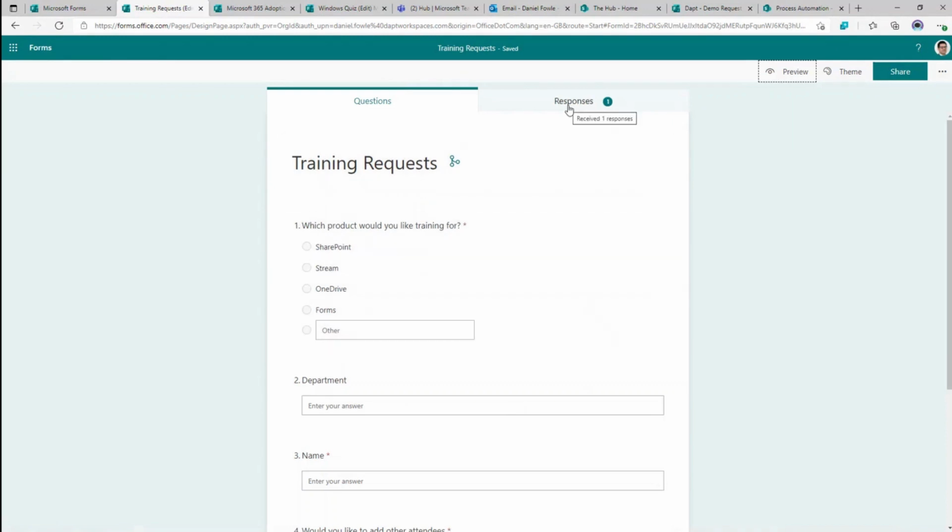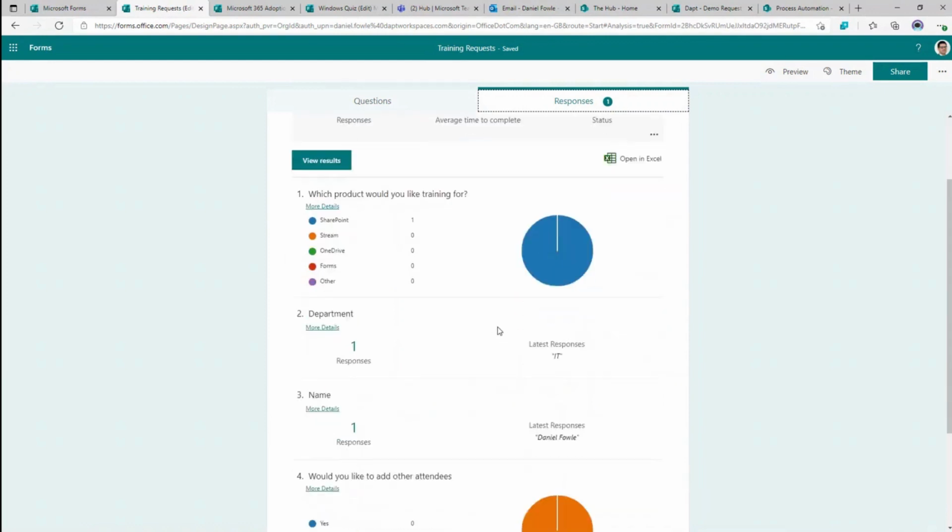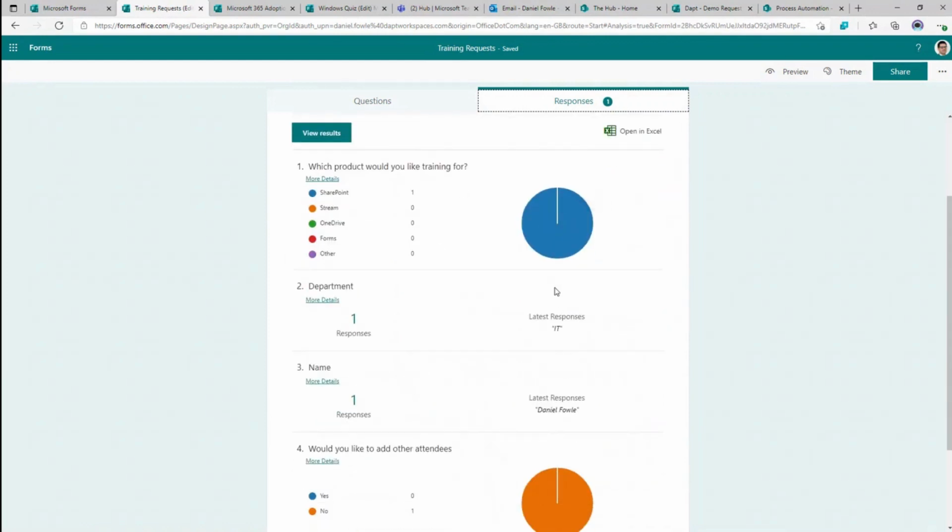I get some other options here as well. On the right hand side, I can see my responses. This gives me a nice kind of graphical interface. It's kind of like a bit of a Power BI dashboard. And I'll show you later in the integration, so you can actually embed this in a SharePoint site if you want to.